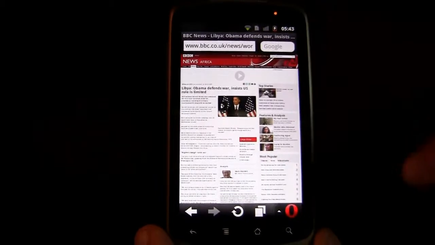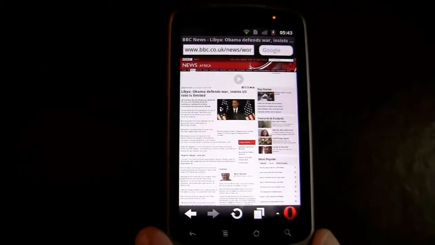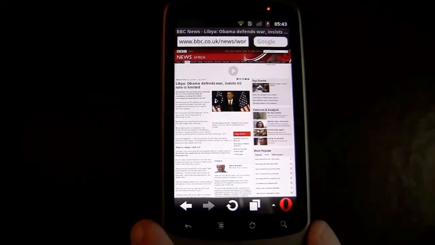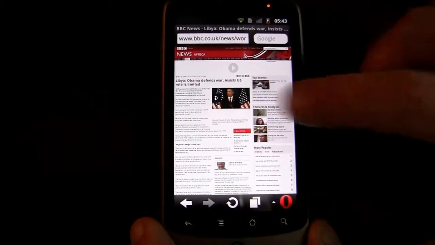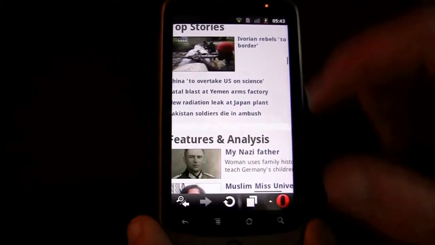Let me show you that again here. So if I click once on text, nothing will happen. But if I click once on a link, I will go directly to that link. But here it didn't know, did you mean one of these 2? And so it zoomed into that area.